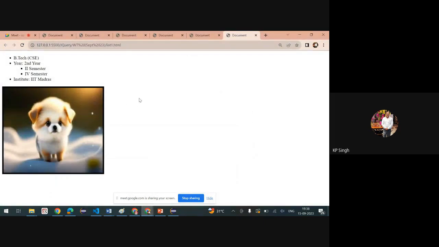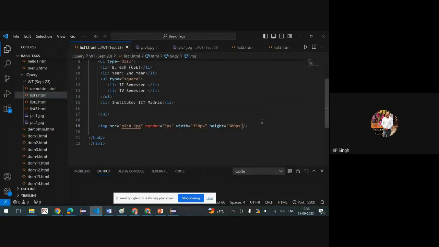So what was the next attribute that we could give? hspace and vspace. Okay. Let me take the alt attribute first. Alt attribute means, let's say, dog image. Dog image. Okay. So what happens if we take the alt attribute?